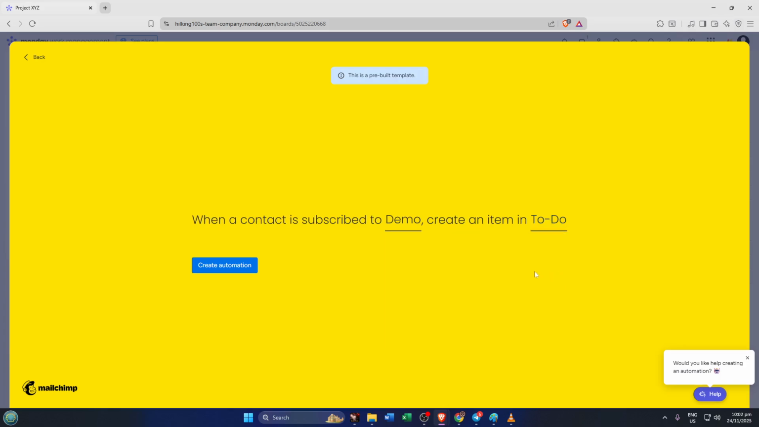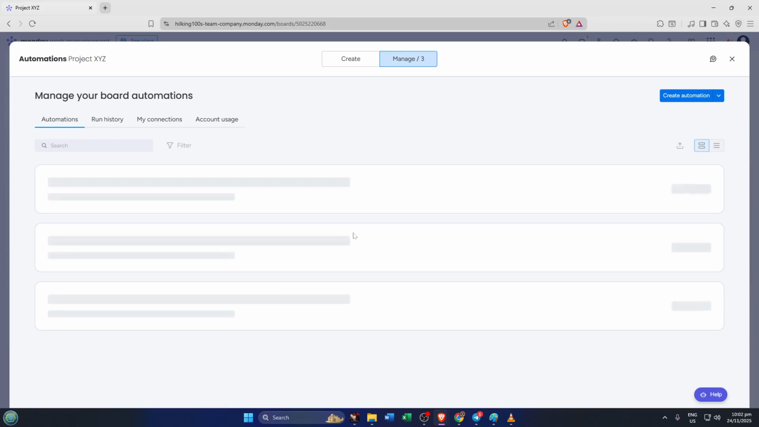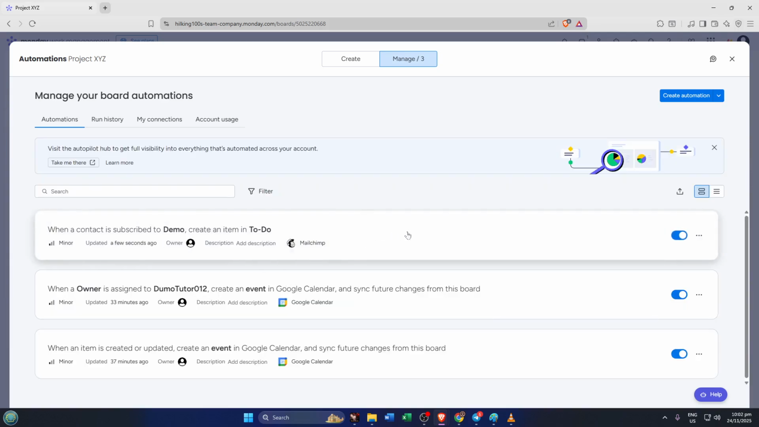Once you've chosen your recipe, the system will prompt you to log in and connect both accounts securely. Take your time with this step. You'll need to authorize Monday.com to interact with Mailchimp. Some connections might take a few moments to process, so don't worry if you see a spinning wheel. And that's it, your integration is set up. You've just built an automated bridge between your tasks and your audience. Automation like this leaves you more time to focus on creative strategy instead of manual data entry.